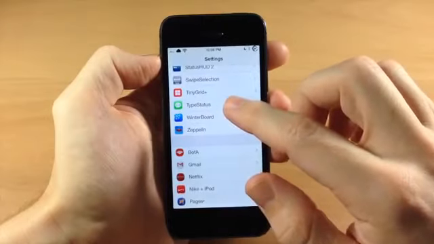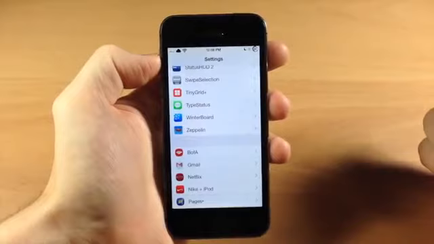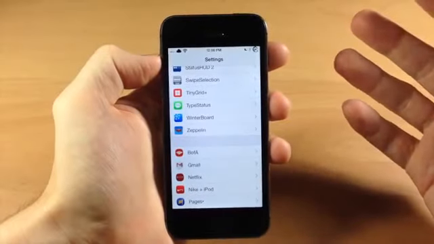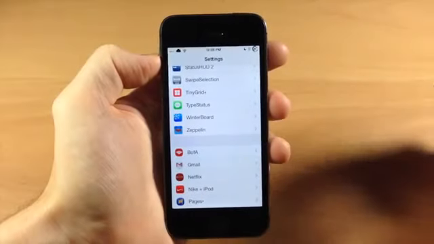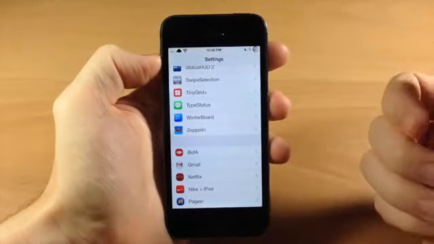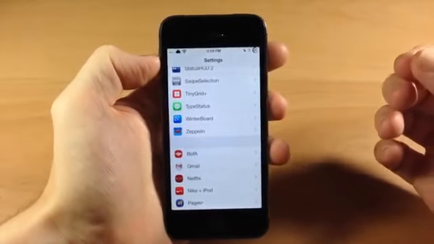Now coming over here, we have Type Status, and what this is going to do is give you an overlay on your status bar when someone is typing an iMessage to you. So it's going to say, you know, John is typing, or John has read this message that you just sent. So that's really nice because it gives you that little update while someone's typing to you.